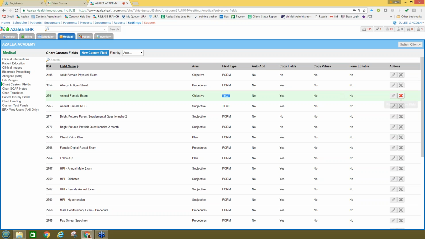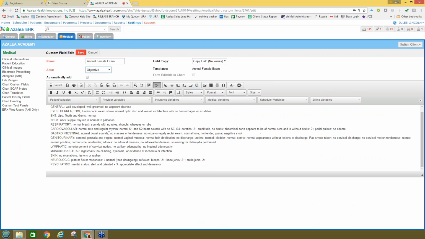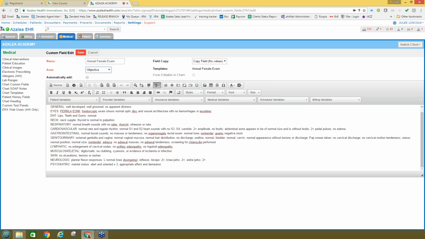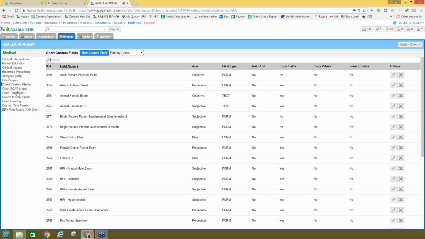Like we discussed, if I look at this text field here, you can see it doesn't contain any of those checkboxes or drop-down selections. It's just a basic text field. And then you don't have the ability to do form editable in chart because it will be editable no matter what if it's a text field. So now let's go look at our chart templates.